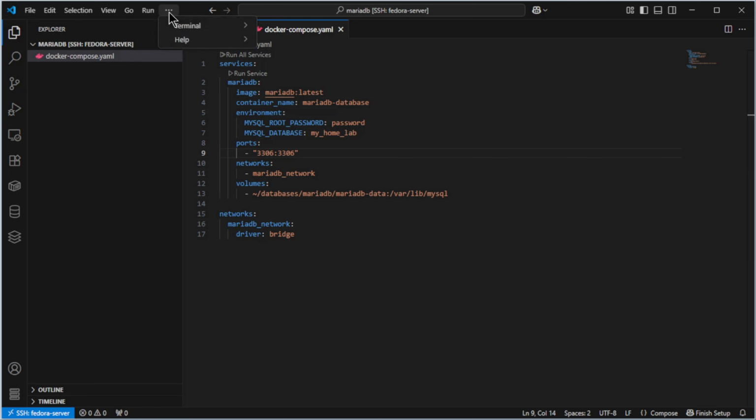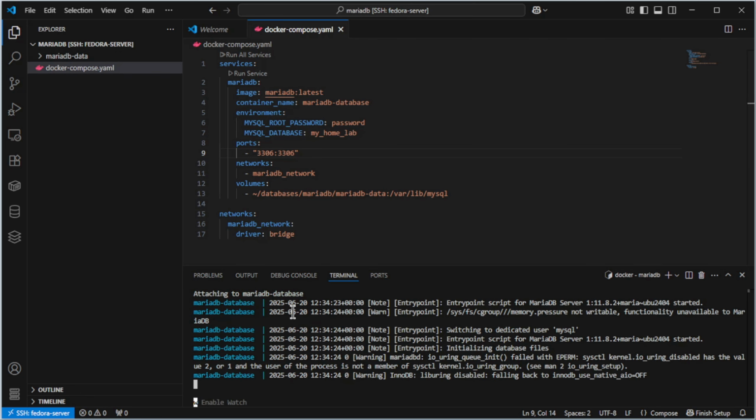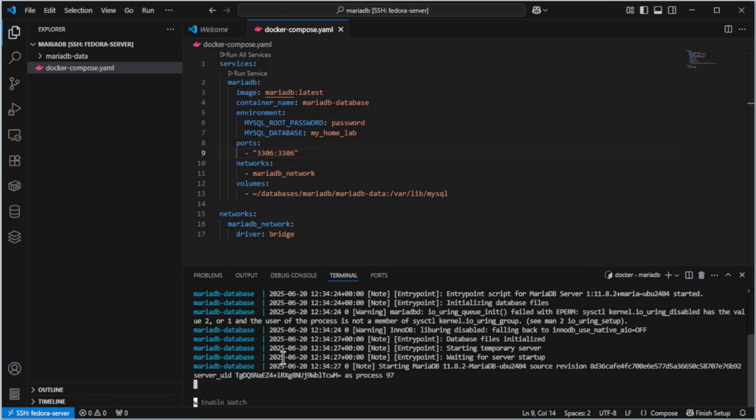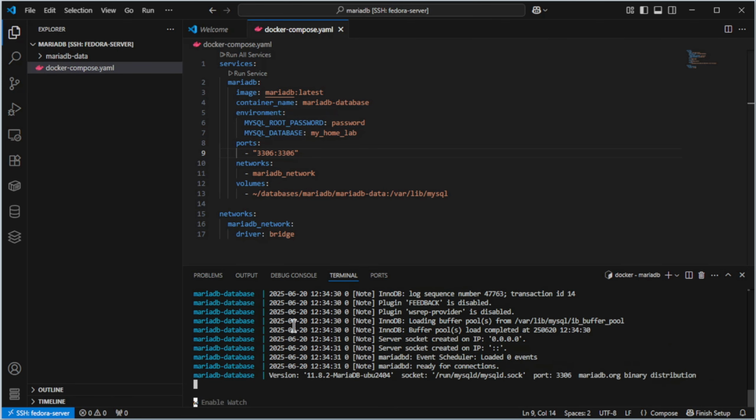It's saved. Now we go to the terminal, new terminal, and we can do docker compose up. It's going to download the MariaDB latest image, create the container and run it. So we do enter. See, starting up. Creating the database and it's running. Okay, you see it here, port 3306, MariaDB.